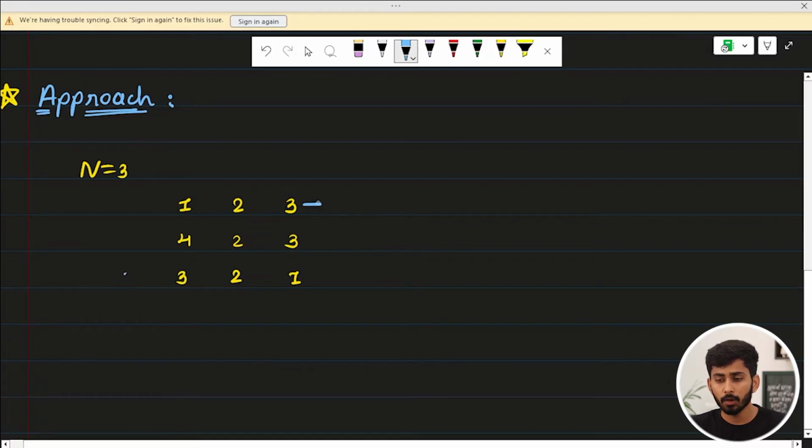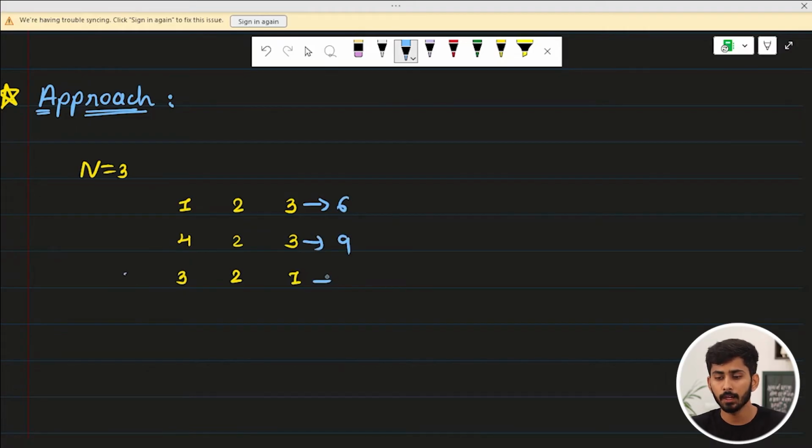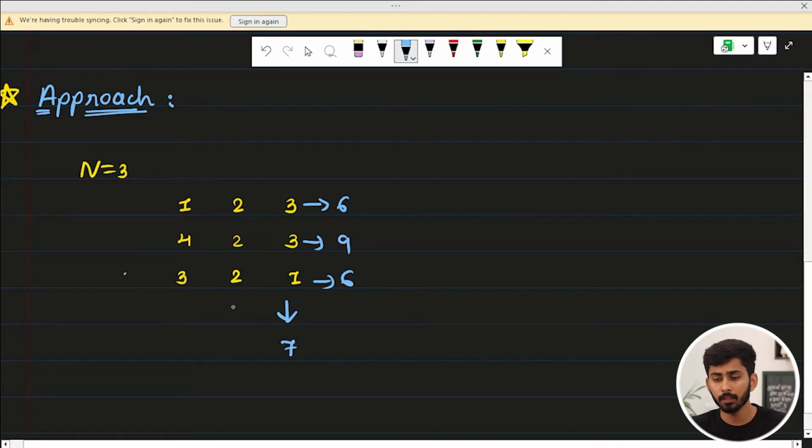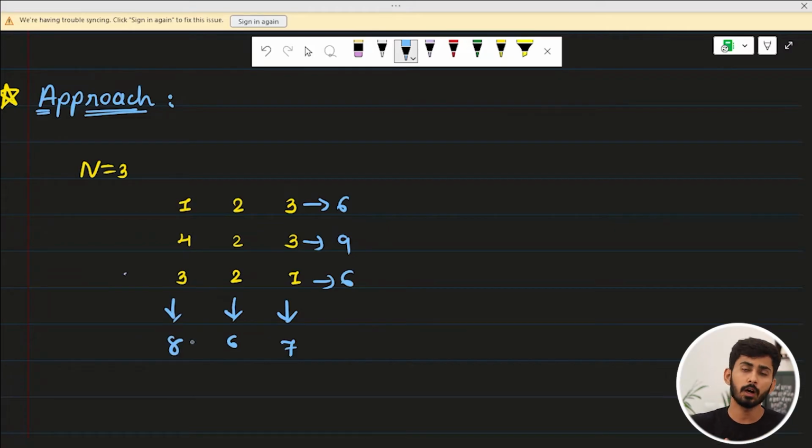So for the first row, what is the number of operations? What is the sum of this first row? I can see the sum is 6. For this, the sum is 9, and for this, the sum is 6. For this column, the sum is 7, 6, and 8. So now let's find out the number of operations. As we have to apply the minimum number of operations, I'll be taking the maximum sum among all the rows and among all the columns. So the maximum sum among all the rows and columns comes out to be 9.